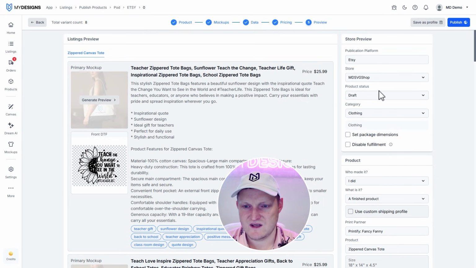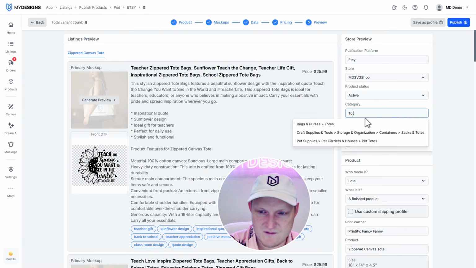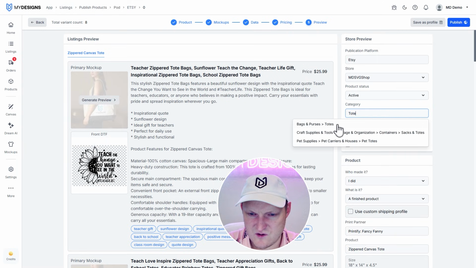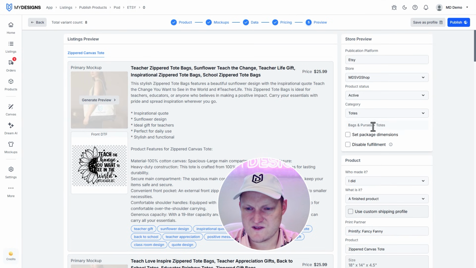I'm gonna leave it as MD SVG shop. I'm gonna say active to show you how that works. It just creates the product on Etsy and makes it active instead of going into draft. And I'm gonna type in totes, not totes, yeah. This will do it here, yeah, totes, bags and purses, totes.